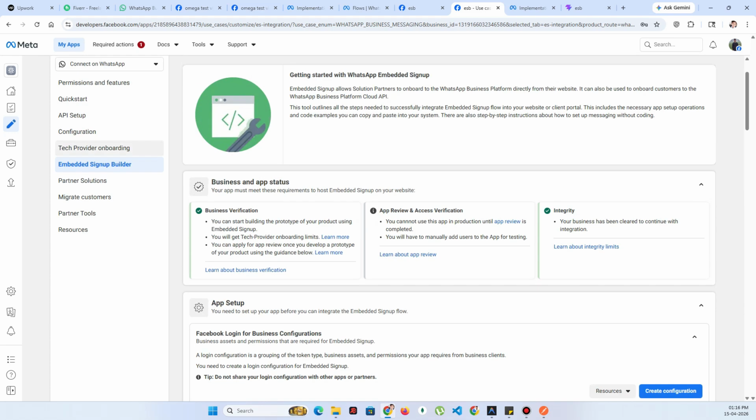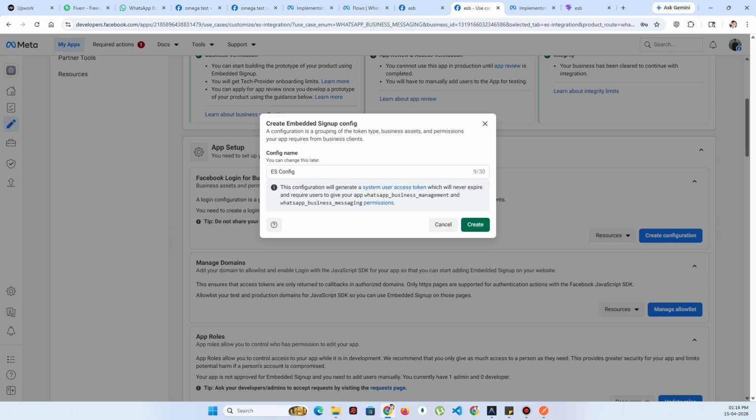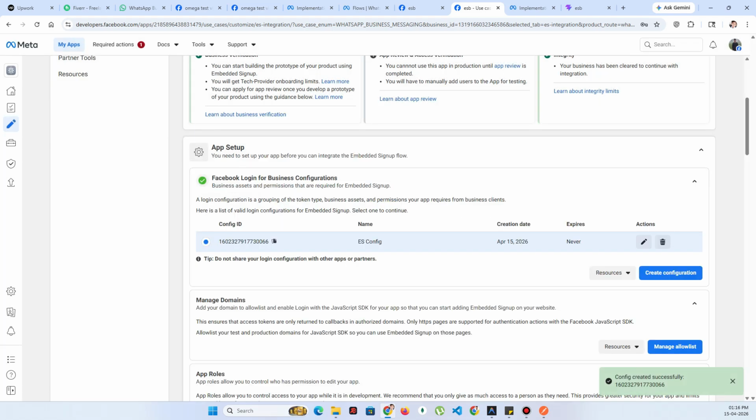Once you are in the embedded signup builder, you have to set this up. You have to click on the Facebook login for business configuration section. Just click on create configuration. Give the name. Let's leave it default. Now click create.